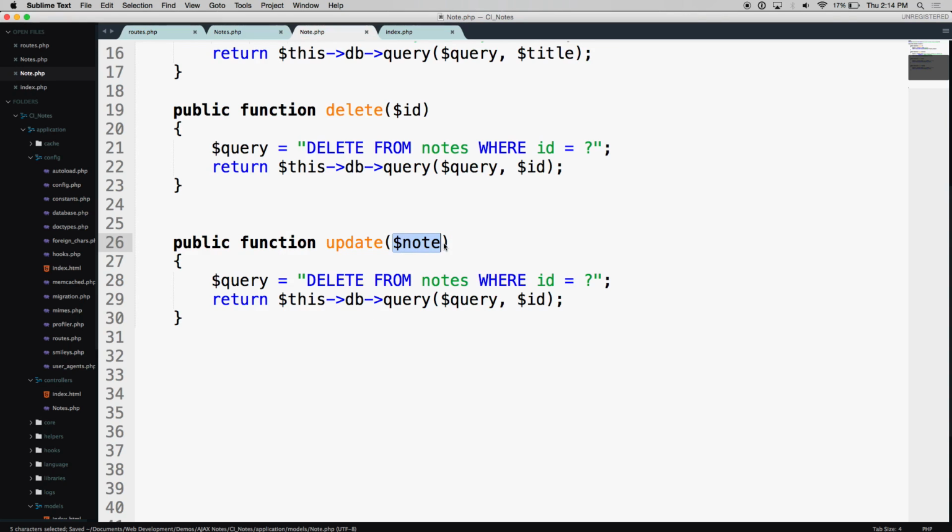We know the note is not one item. We know the note is an associative array. So here we'll say update.